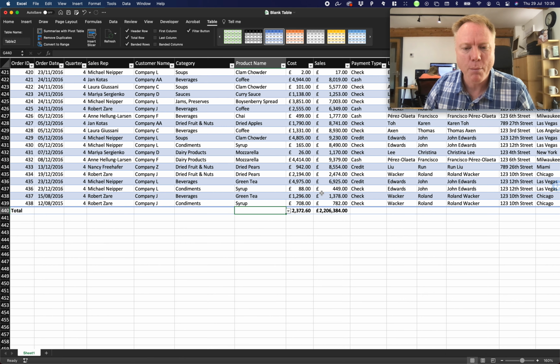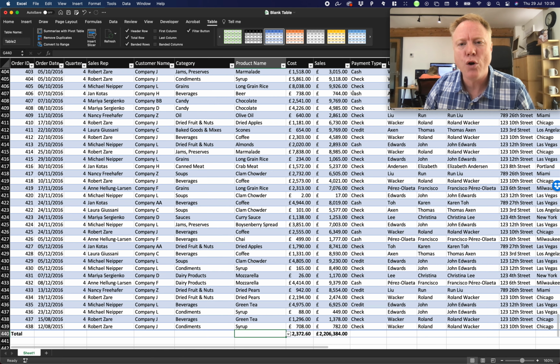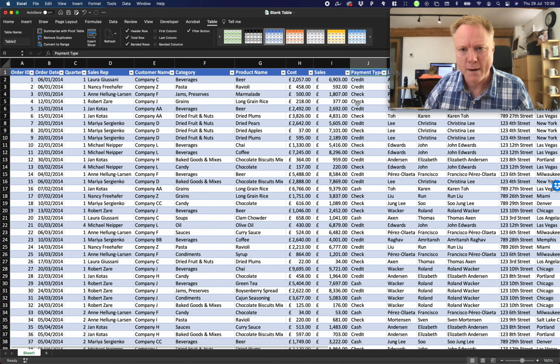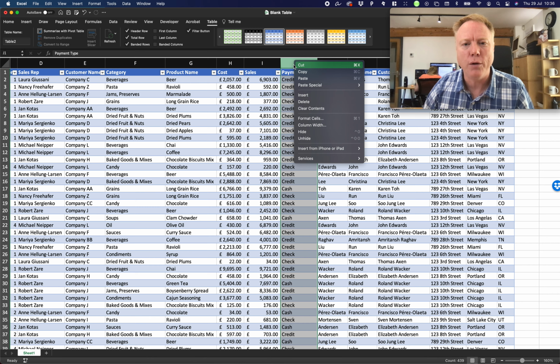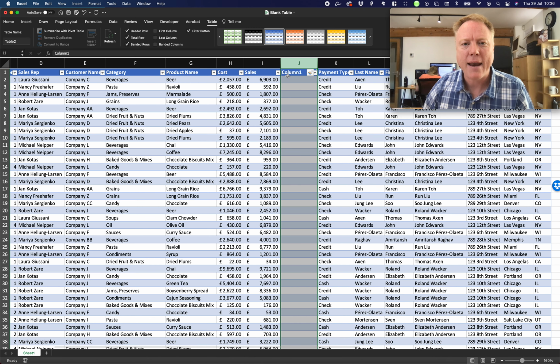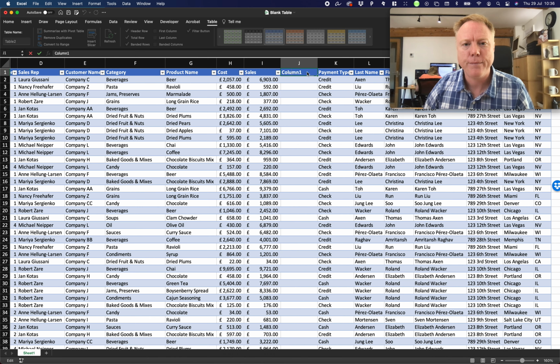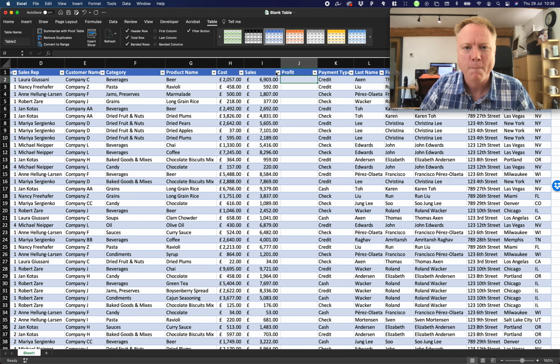So let me show you a couple of other things. Let me insert a new column here. I'm going to just jump up to the top. I'll just do Control up. And I'm going to insert a column, and I'm going to call it profit, and it's a very crude measurement of profit. Forgive me if anybody here is an accountant, but I'm going to take the sales and subtract from it the cost, and we're going to call that the profit.